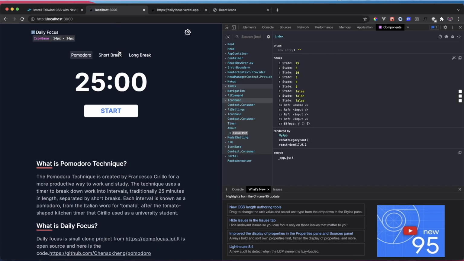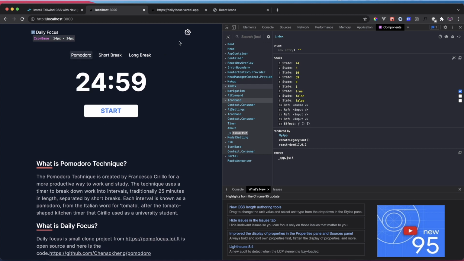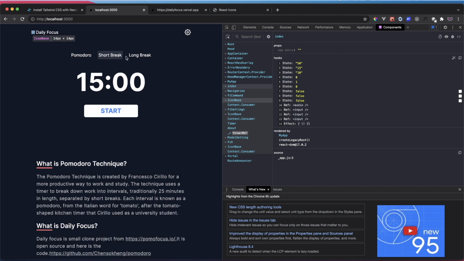So let's reload this one. Let's say I'm going to stop this one. I'm going to click this one to change. I'm going to change this one to 15, and this one to 50. I click save, and then we switch, it's okay.